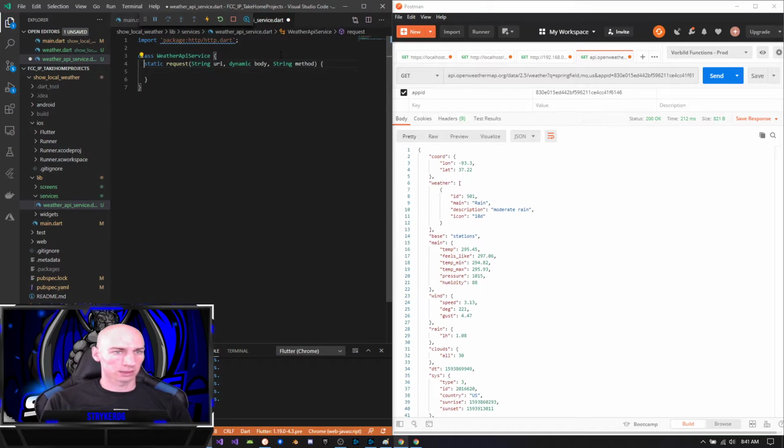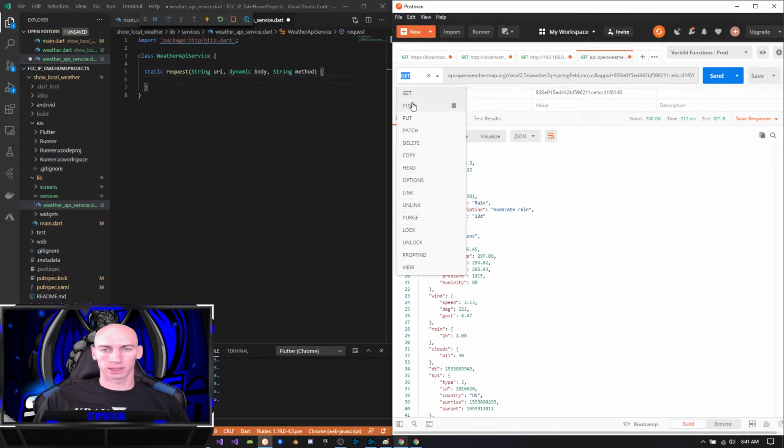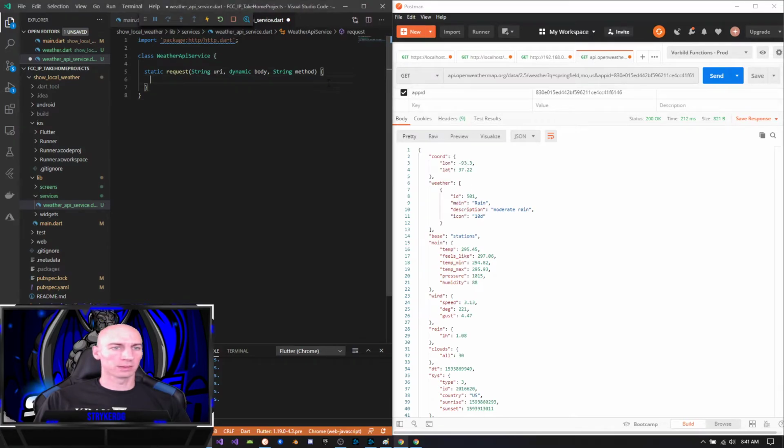So what the request is going to do is take three different things. It's going to take a URI, it's going to take a body if we need to post anything, and then it's going to take a method, which would just be post, get, patch, and if you look in Postman, it's just these guys up here. For this in particular, we're just going to need a get. We're not going to worry about any of the other ones.